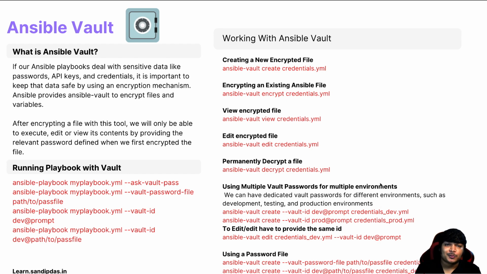There are multiple ways you can work with encrypted files. For example, you can create a new encrypted file using ansible-vault create credentials.yml. You can encrypt an existing Ansible file using ansible-vault encrypt credentials.yml. You can view an encrypted file using ansible-vault view, then the file name. You can edit an encrypted file using ansible-vault edit, then the file name. And you can permanently decrypt a file using ansible-vault decrypt credentials.yml. You can also use multiple vault passwords for multiple environments. You can also encrypt a playbook using a credential file.